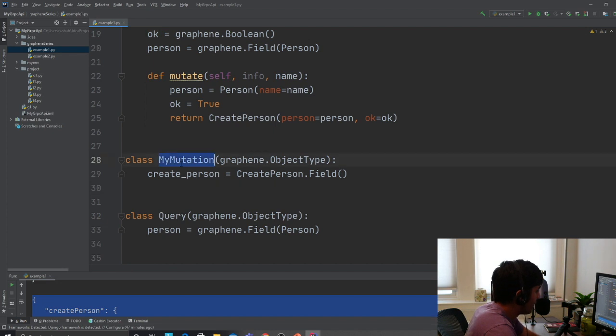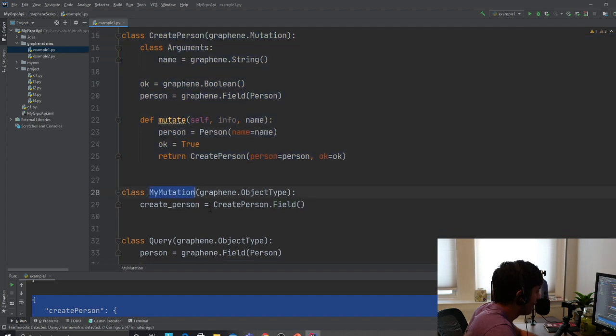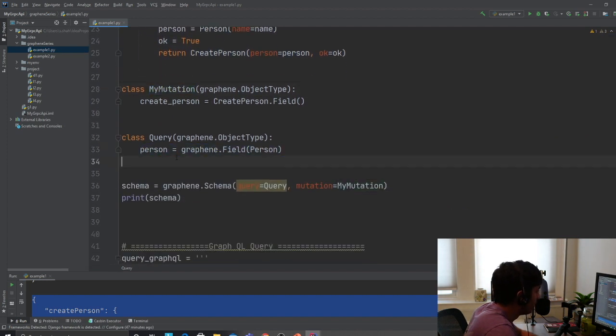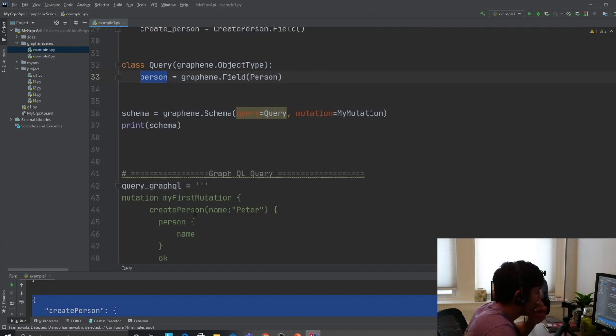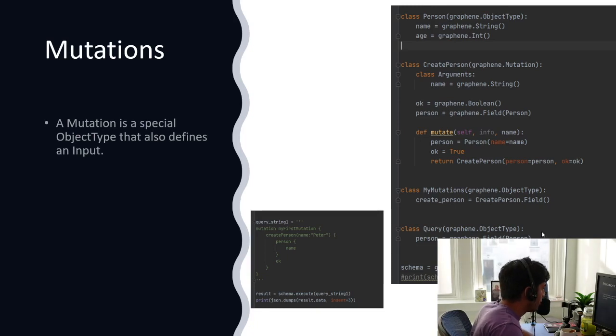My mutation is basically, you say that, hey, I have created a mutation for you. I want to use that. So I defined my mutation. Query is simple. We have a person class. We can query. And then in the mutation, you have to provide the mutation. So yeah, we explored mutation.